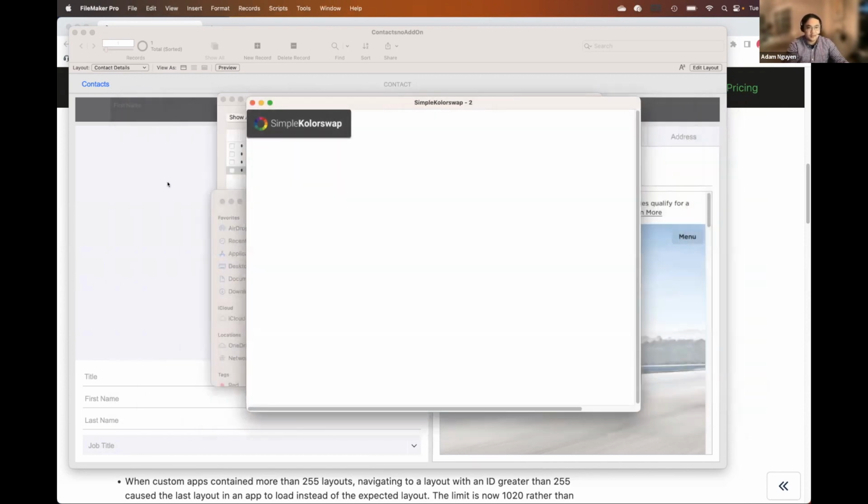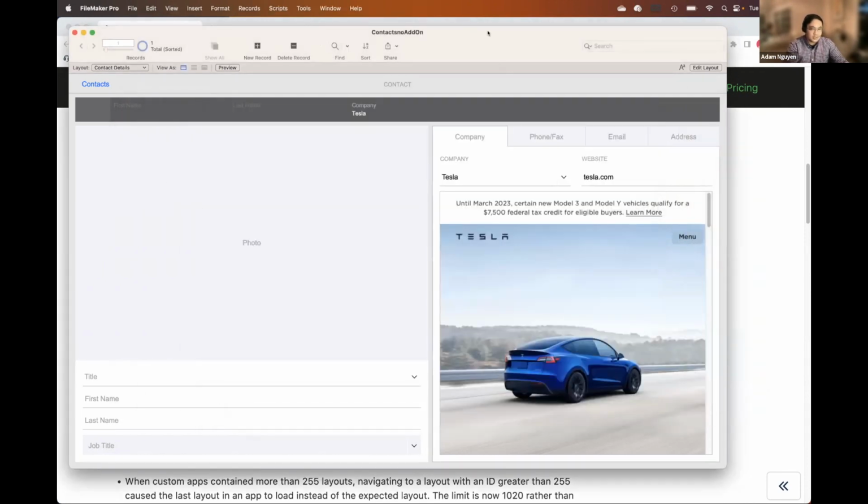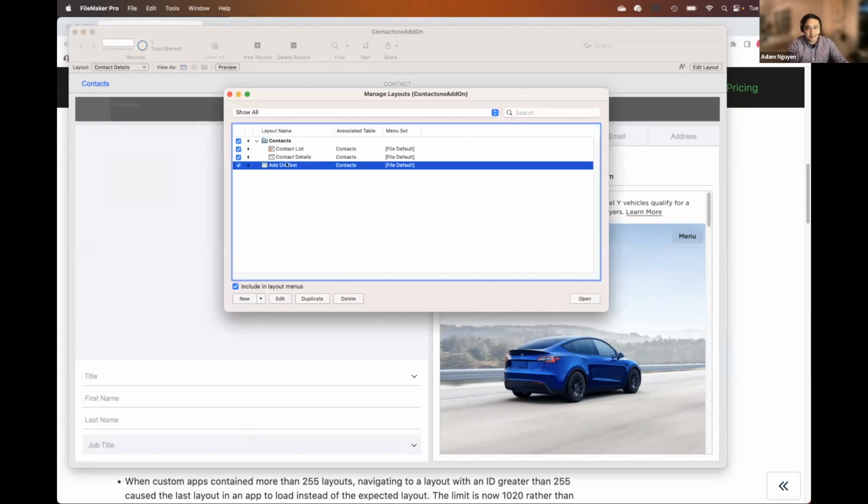Don't save it. Let's pretend that in your new solution here, you want to add simple color swap. So go to your new solution and then go to manage layouts, create a new layout. It can be based on any table that you have. In this case, just put it on contact, but I'm not going to put anything in there. But let's go to that layout now.